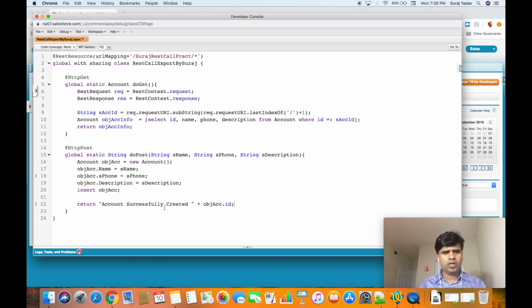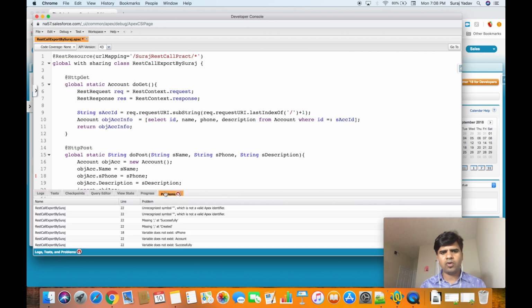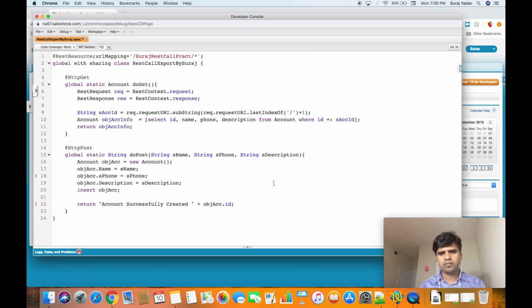Oh, it throws me some error. What does the error say here? Let's go and check it out. Yes, what I was expecting is correct. It's not sphone, it's phone. The API name is phone. I always make this mistake.